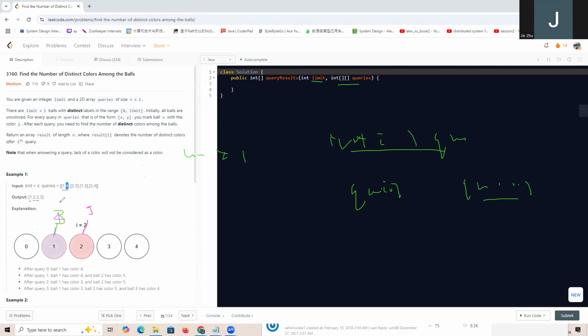replaced with 3. And the next operation is that we mark ball 3 with color 4, right? So the thing is that you'll see now there are 3 distinct colors, because originally the 4 has been removed, right?